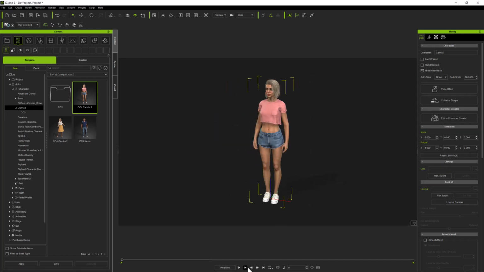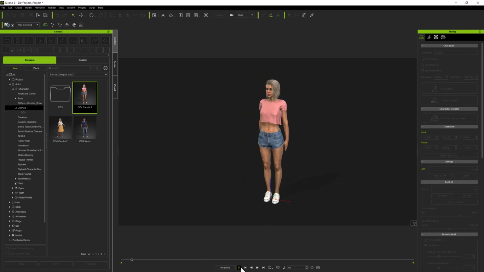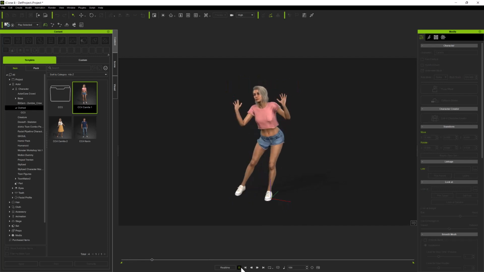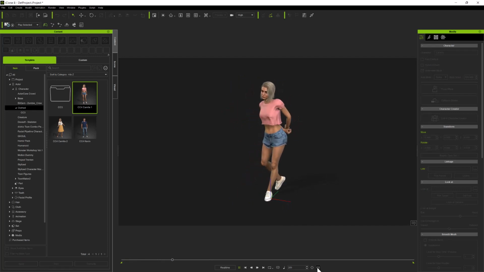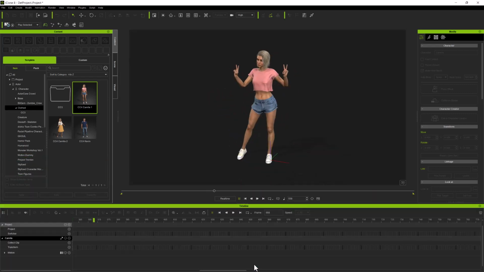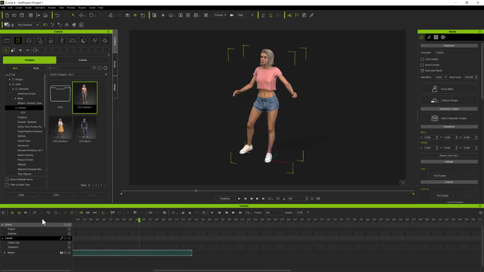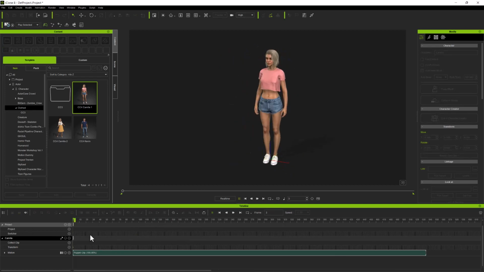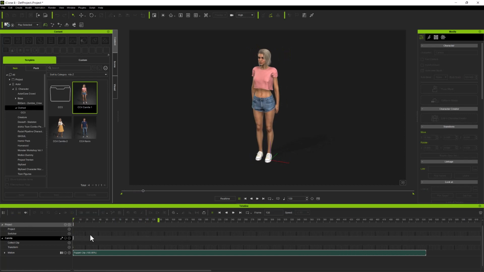We can go back to the beginning of the animation, hit play, and we see that the data has been recorded. If you want to see the data in a timeline, just click on this button at the bottom. Click and drag this over to the bottom. We'll see that the animation has been recorded to the timeline.